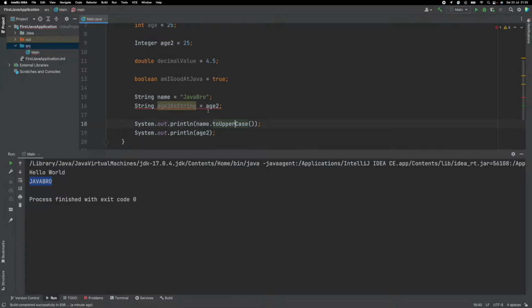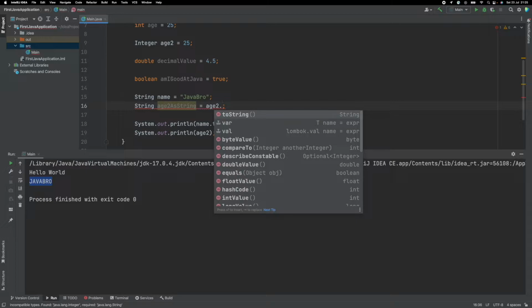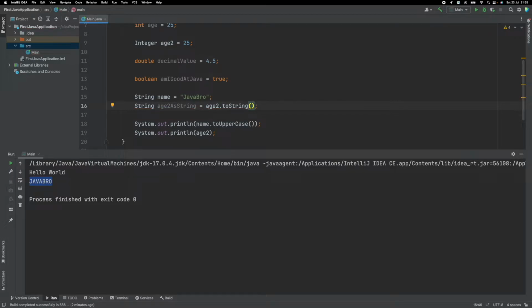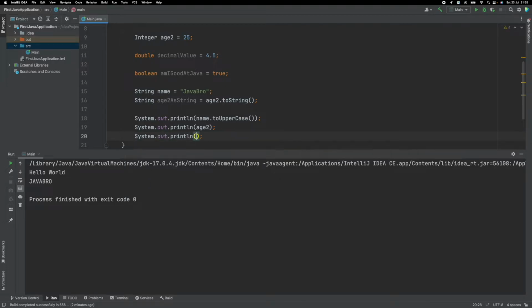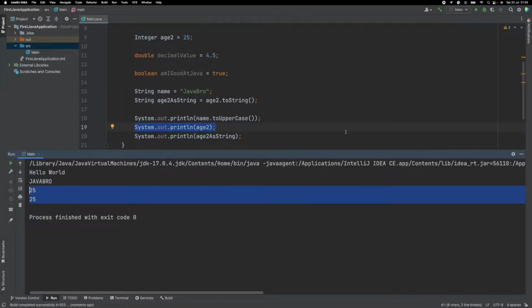Notice how this won't work because age2 is an integer and we're trying to set it equal to something of type string. If you hover over this, it's saying that your required type is a string, but you've given it an integer. But now we know there's that method, we can click .toString. And now this will convert it into a string. Obviously you're not really going to notice anything, because if you do System.out age2 as string, and we're also printing out age2, it kind of looks the same, right? But just know that behind the scenes it's changed into a string.